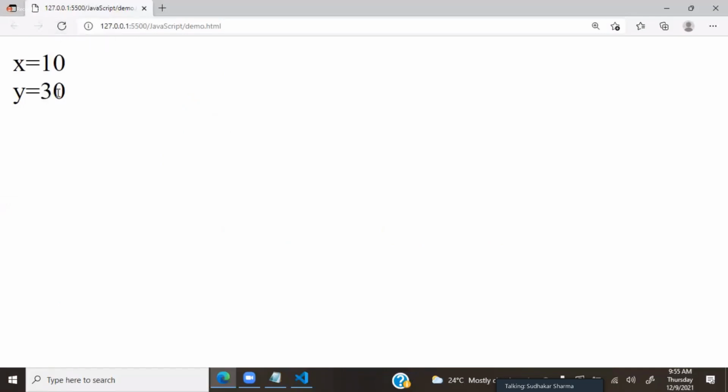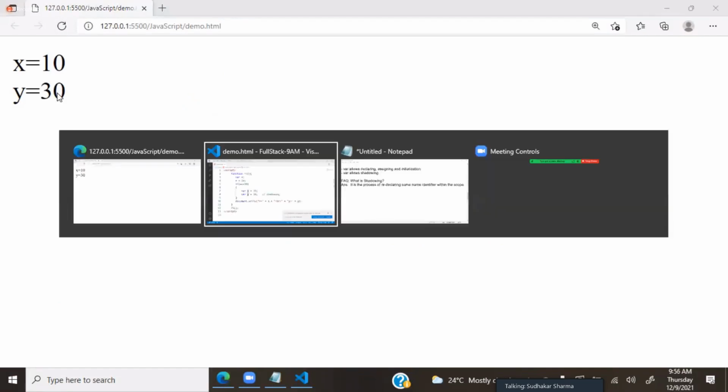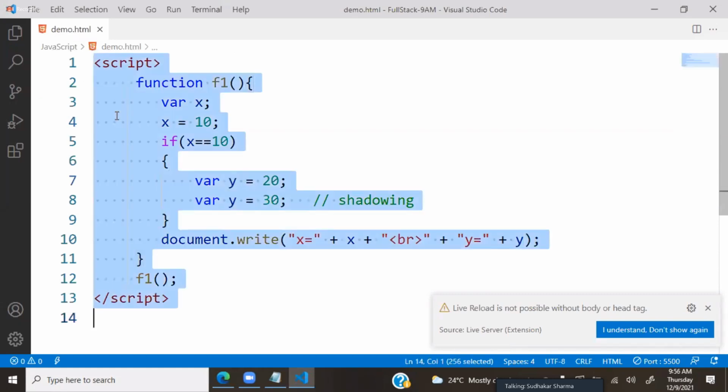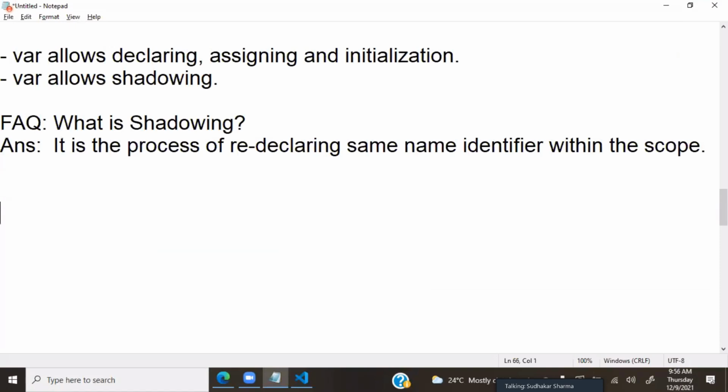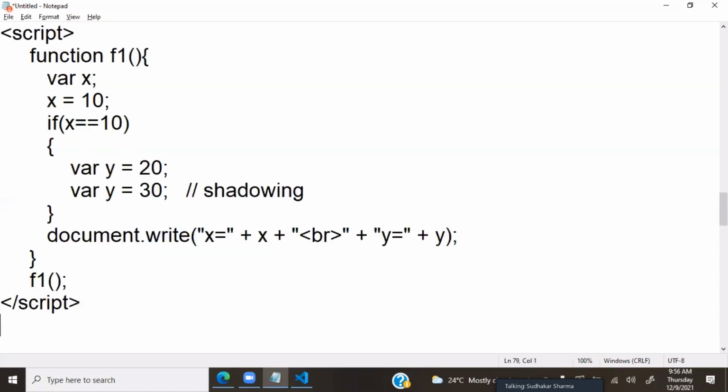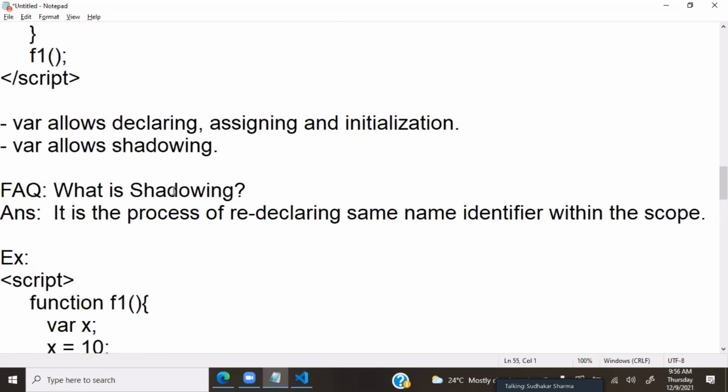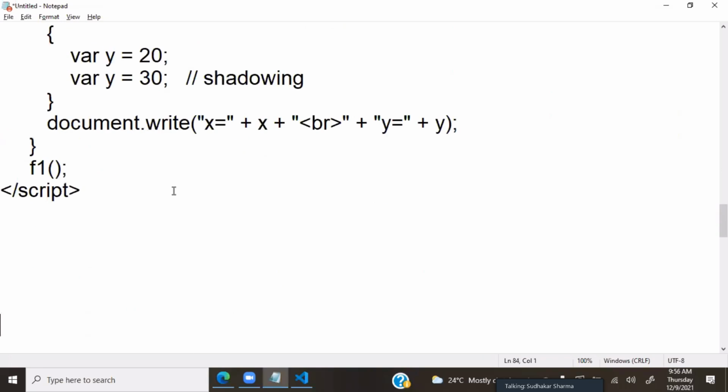So not assigning, but redeclaring the same name variable, we call this mechanism shadowing. Shadowing is very much required, and it is regularly used also. You will come across that situation later once we start programming with examples. That is shadowing. So var allows shadowing. Another important point: var allows hoisting.